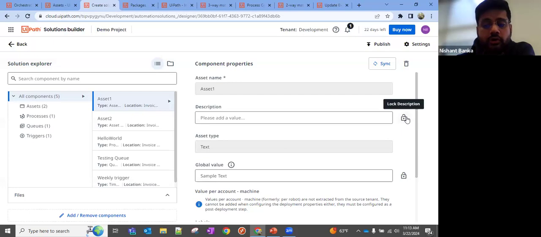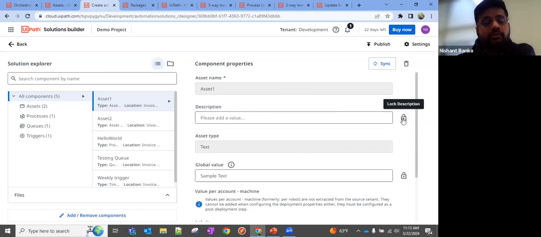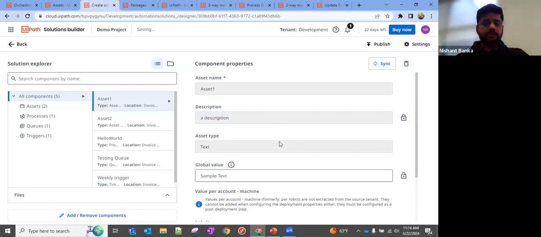You can also lock your description. So what this would do is, if I add some description and I lock it, when the other person is importing this bundle, they will not be able to change it. We'll show this to you. And then I lock it.